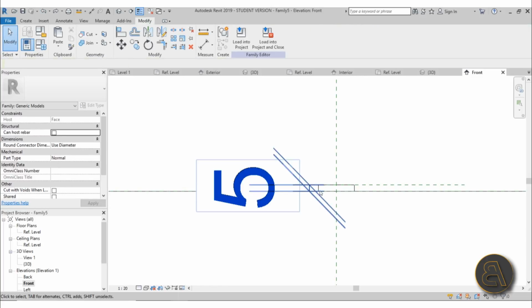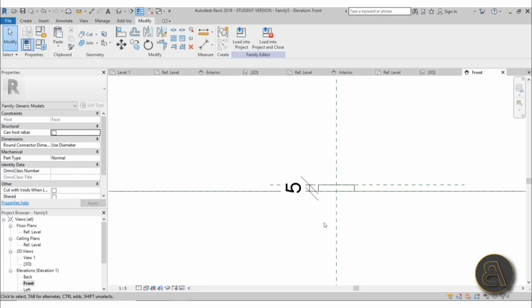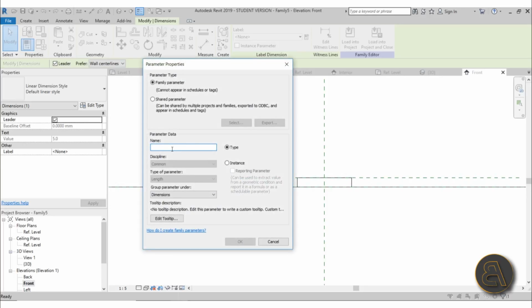Okay, so it's too large, so let's change the scale a bit to 1:5. Okay, so now we can move this out of the way a bit, and then we can select this dimension and turn it into a parameter. I think that would be a different way to create this extrusion and make the extrusion parametric. So I'm just going to go here to new parameter, and let's call this plate thickness.